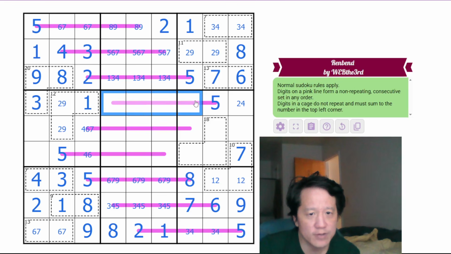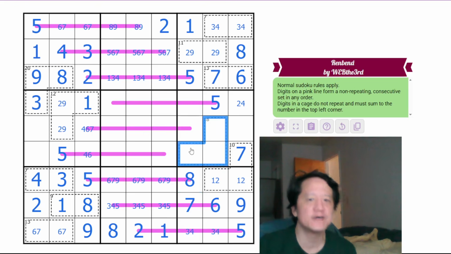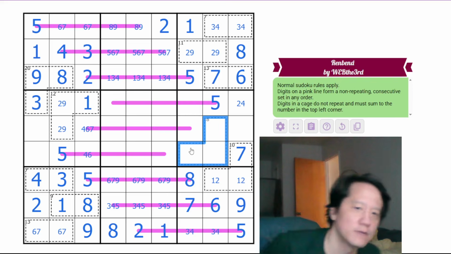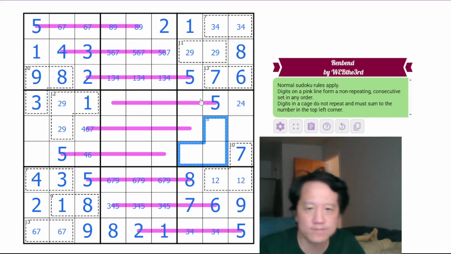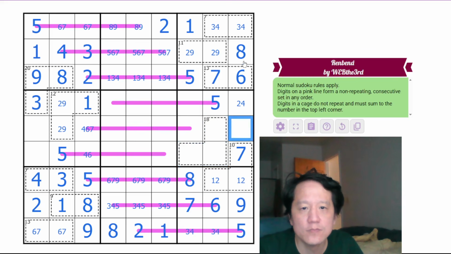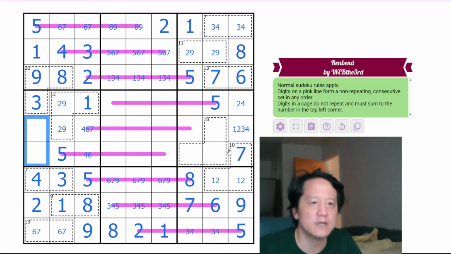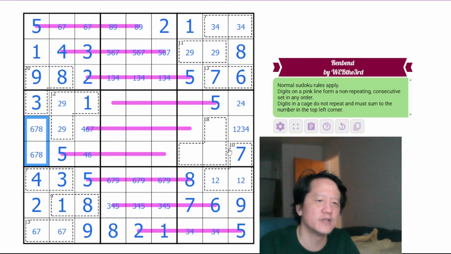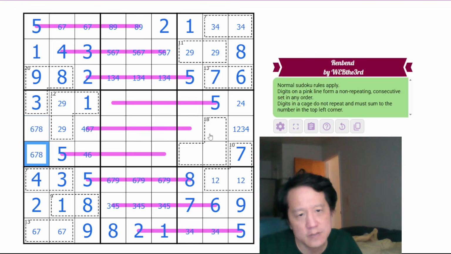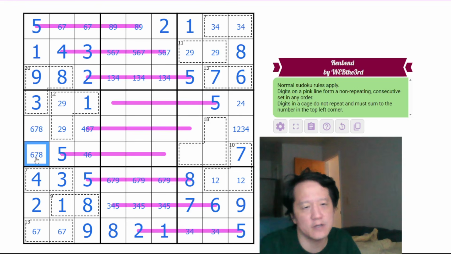We don't have any information really here. We have 18 here without a 5 or 7. Okay. Remaining digits in column 9 have to be 1 through 4. Remaining digits in column 1 are 6, 7, and 8. With no 7 here.